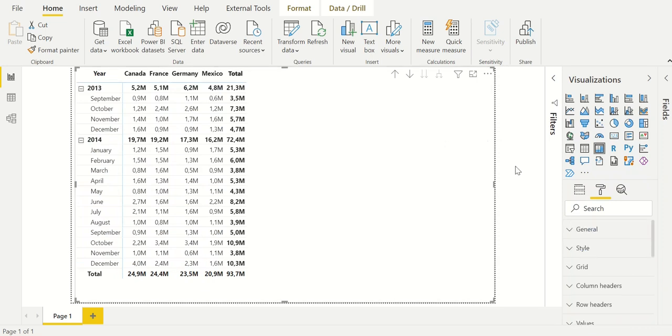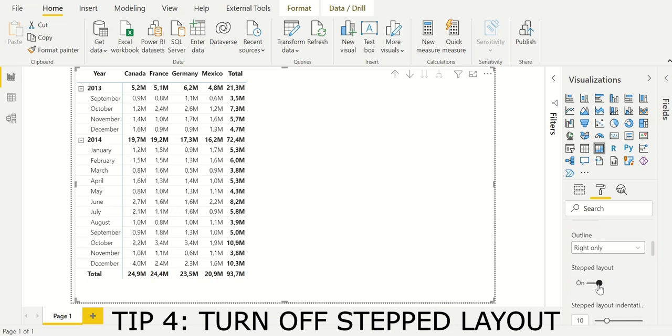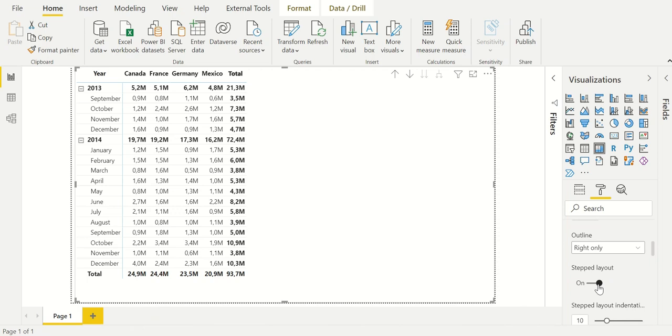Another way to improve your matrix is to turn off the stepped layout. We can do this by going to row headers. Then we can see stepped layout. Currently this is switched on. Now by clicking this button we can decide to turn it off.